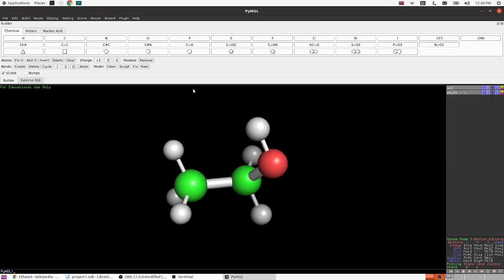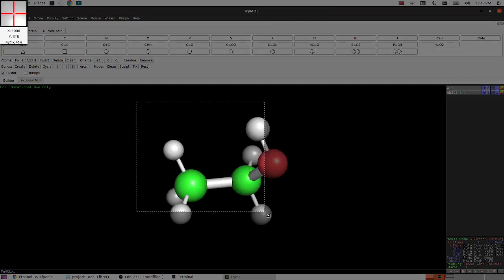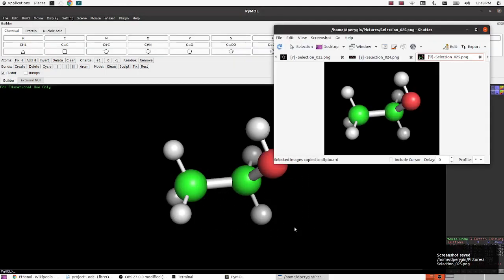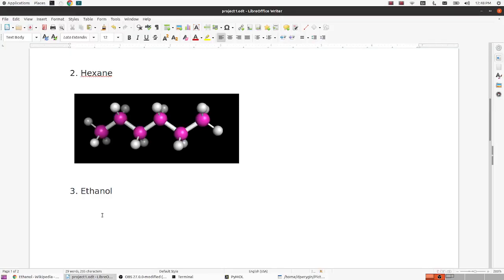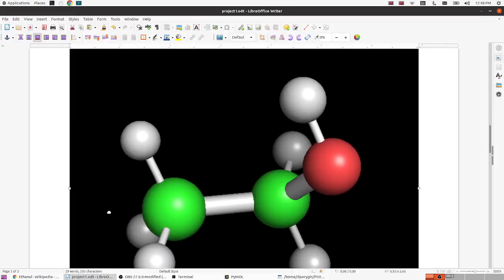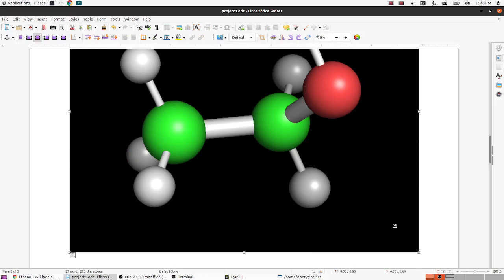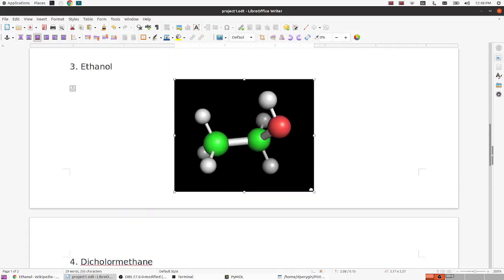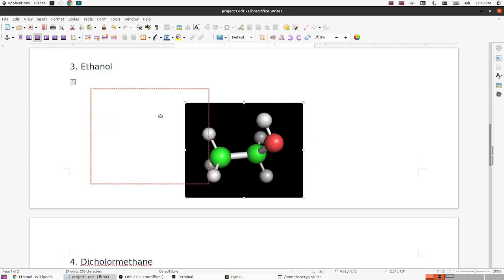Selection. Control C, and back to the project. Under ethanol, Control V, and I'm going to size it appropriately for my entry. Okay.